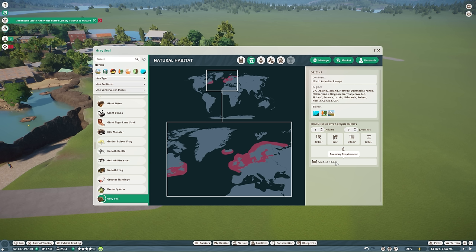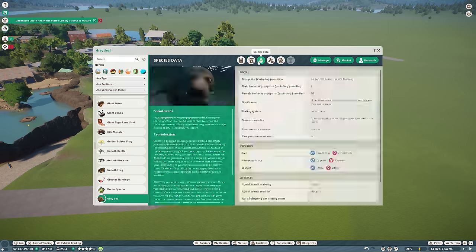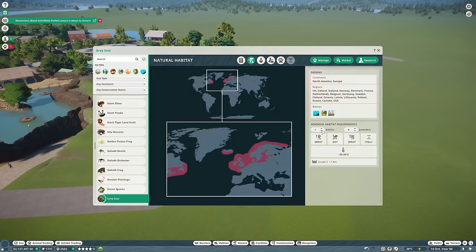They don't need a super high boundary, 1.8 meters, so we can come onto that. In terms of the adult population, it's up to 8. So 2 males, 8 females. And they only have one baby each as well, so let's say we have the maximum of 8 babies. We're not looking at massive space requirements for this. They do need quite a bit of deep water, as you would expect, to swim in.